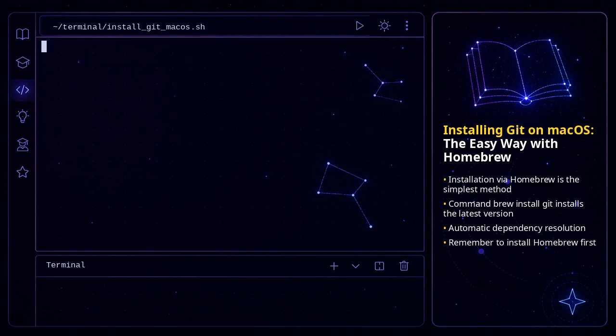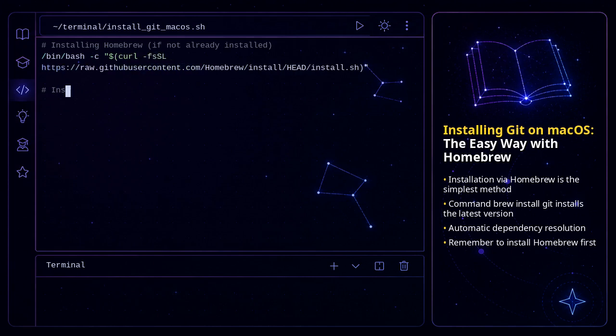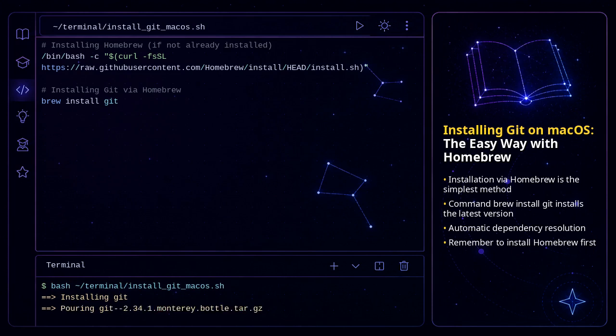Mac users have it easiest. Installing Git takes literally a minute. Open terminal and run the command brew install git. Homebrew will automatically download the latest stable version and all necessary dependencies. If you don't have Homebrew installed yet, first run the command from their official website. After installation, Git will be completely ready to use. This is the simplest and most reliable way to install Git on macOS.